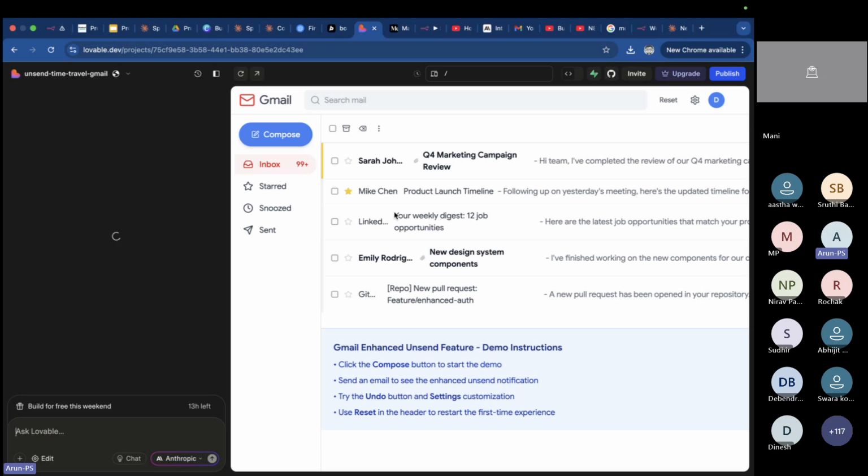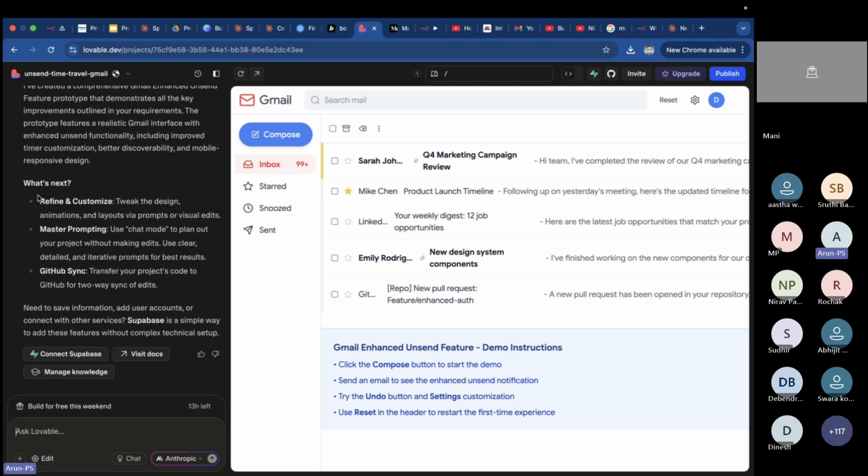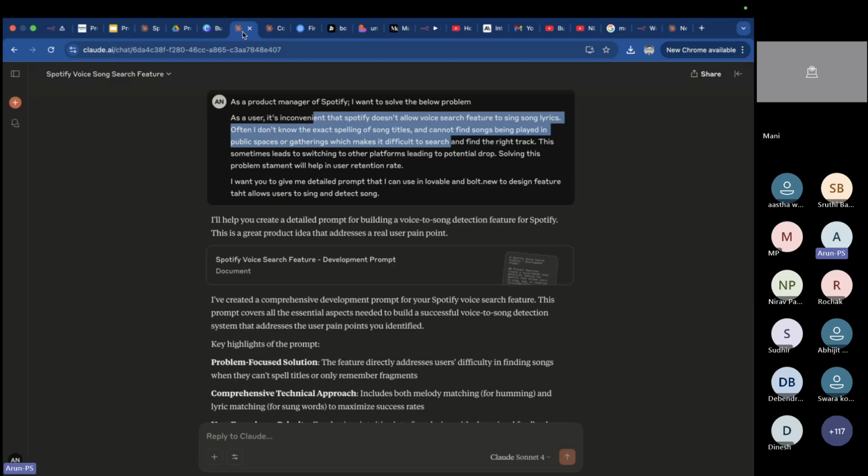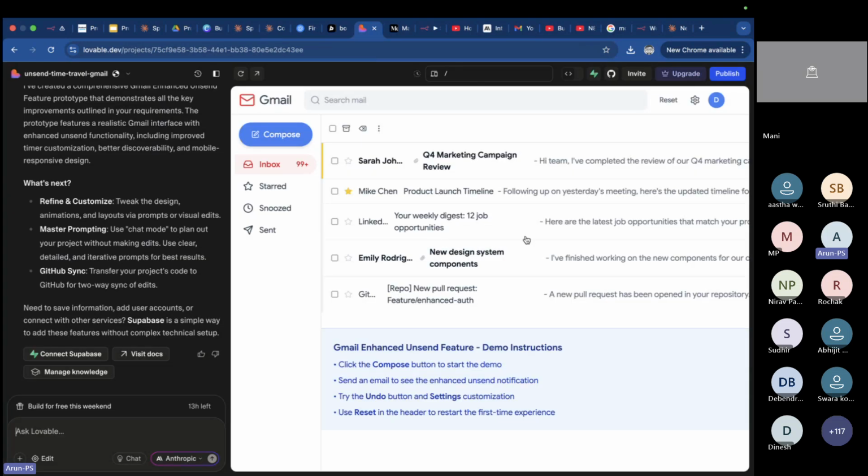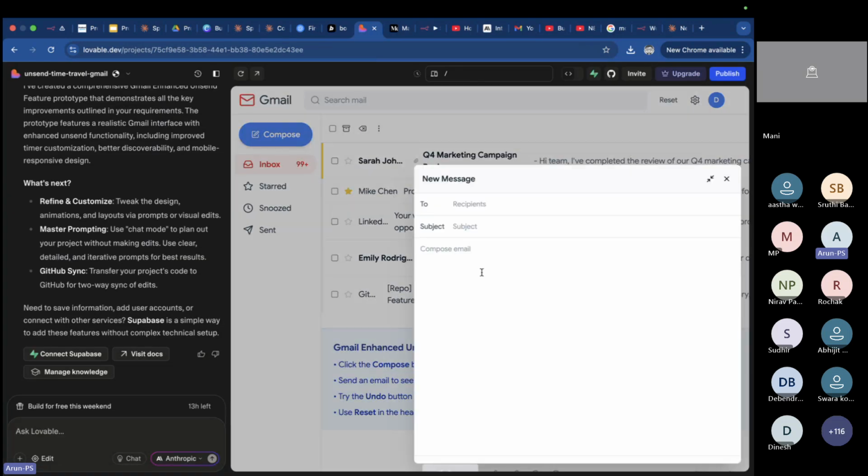We are trying to create an undo feature on Gmail, and we gave the prompts to Claude. We asked Claude to give us an advanced prompt that we can use in Lovable. This was the prototype that it was able to create. If I just create a compose email, this is a feature which will undo the message that I'm sending. So let me just say xyz.com and then sample email to undo send. I'll click send.